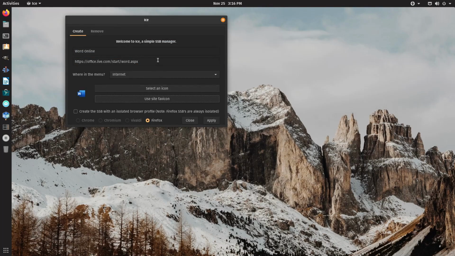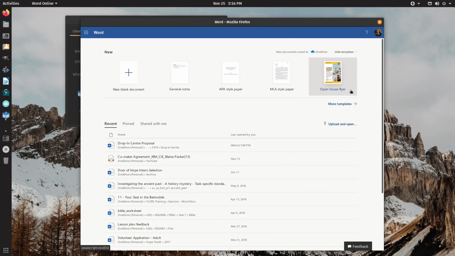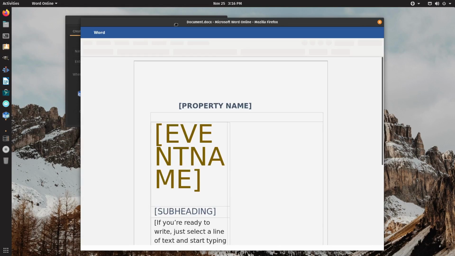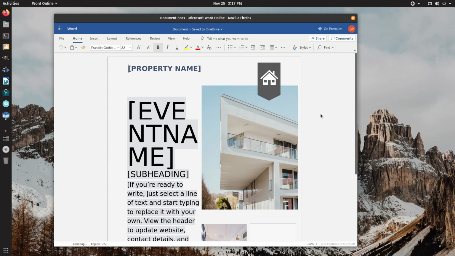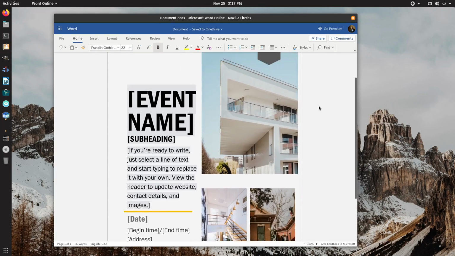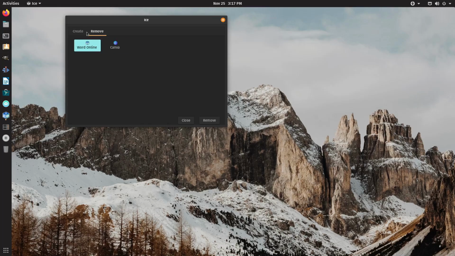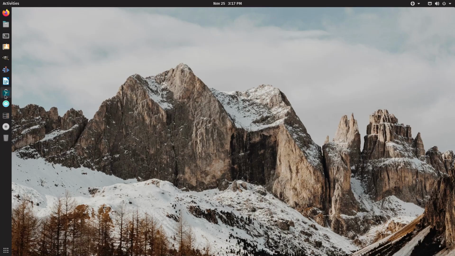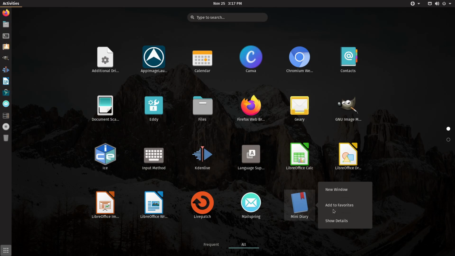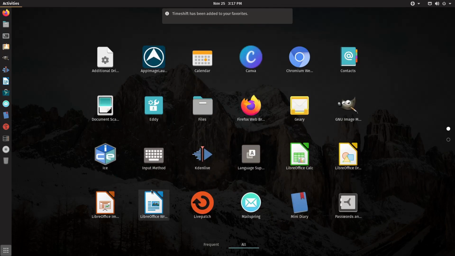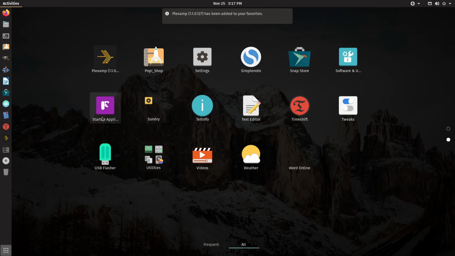I do the same for Word Online. So again, you just grab the URL from a normal web browsing session. In this case, office.live.com/start/word, I believe it is. And then the same thing happens. Once you sign into your account, you've got a Word web app sitting there in your system, ready to launch with the super key and Word, which I think is fantastic. And then, of course, you can remove those little contained web apps if you like. Apart from adding a few more bits and pieces onto the favorites bar, that's really all there is to this.